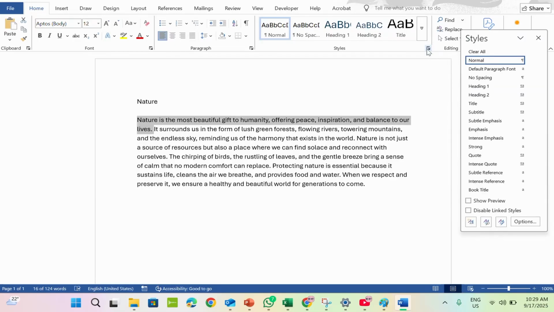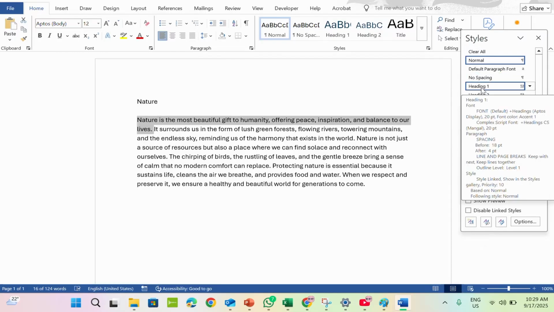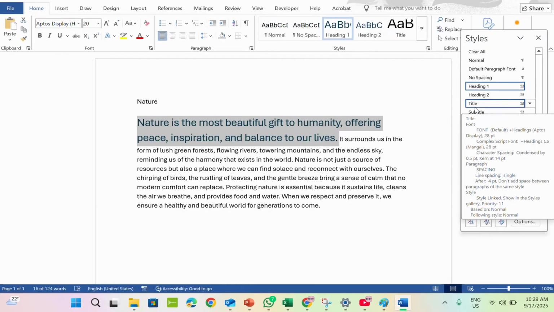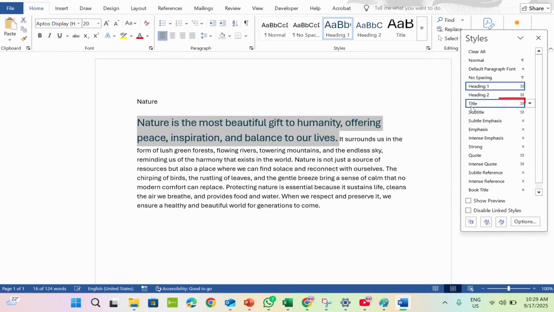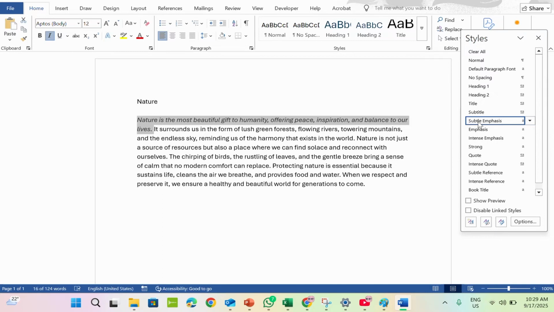And now you can see various styles you can work on. So you can see default paragraph font, you can see no spacing, these all if you tap on it, the selected paragraph will change. So you can put in a title, you can put it as subtitle, subtle emphasis, you can even put it as a quote, and there are other various options that you can custom.